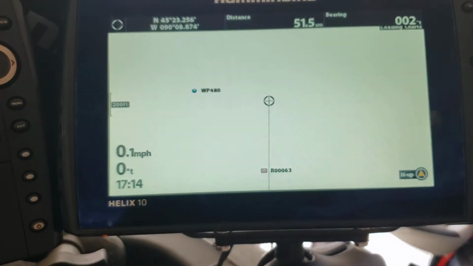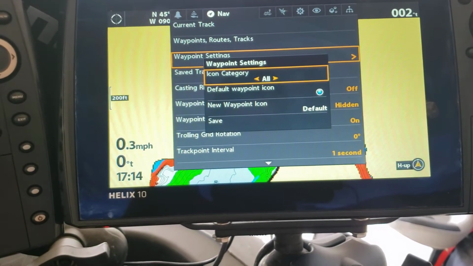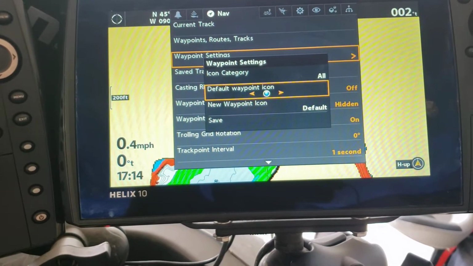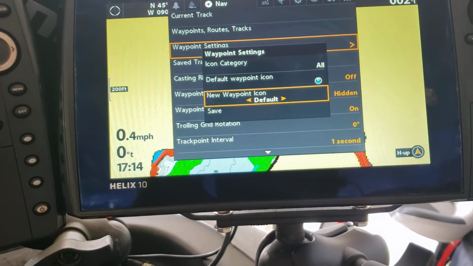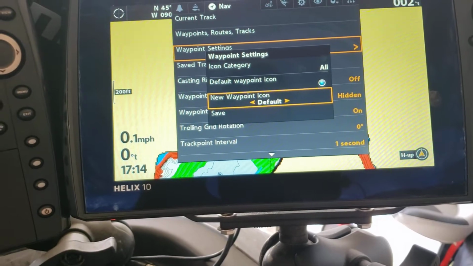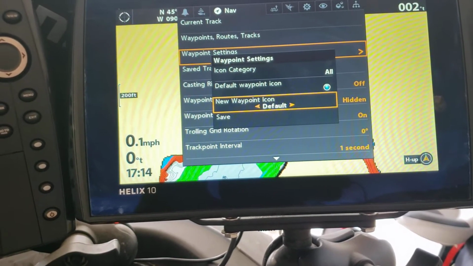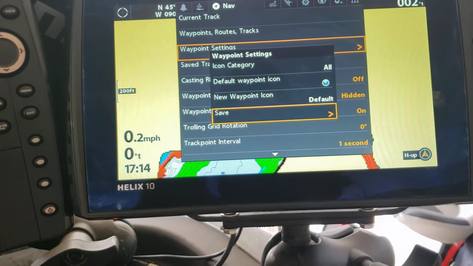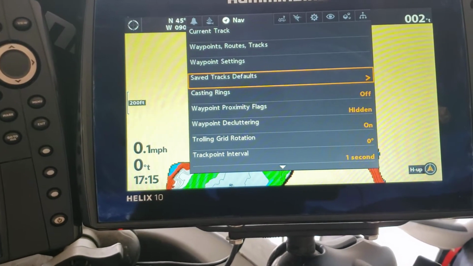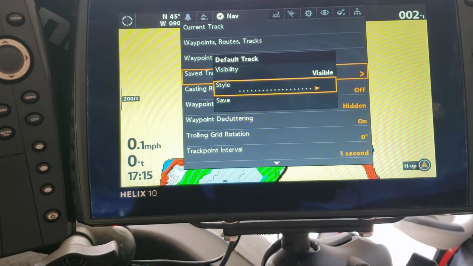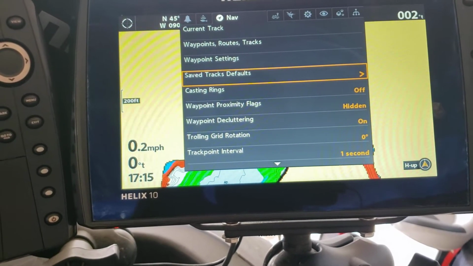But yeah, so waypoint settings then. You can change the default waypoint icon. So when you create a new one, do you want it to just use a default, or do you want it to ask you to select one? Right, you set the default here. And then, of course, save those settings if you made a change. So we're going to say no. Save tracks defaults. It's going to ask you if you want them to be visible or not, and what style you want. And, of course, save your changes.